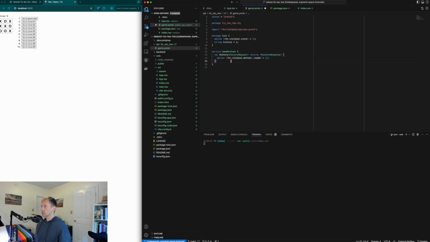Okay, so that's a reader. I think the only other thing we'll want to do is an update method. So update, of course, will take an update request, which returns an update response. And then here too, we take an rbt.v1alpha1. This takes a writer method. Okay, cool. So the only thing left to do here is to define the rest of the messages.